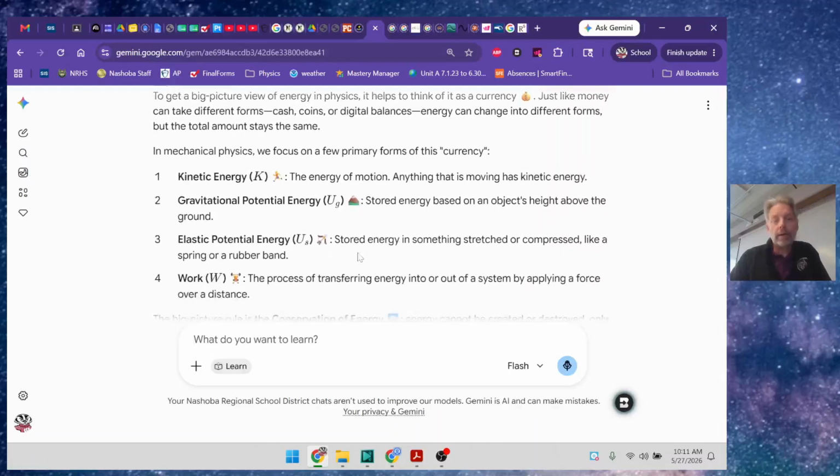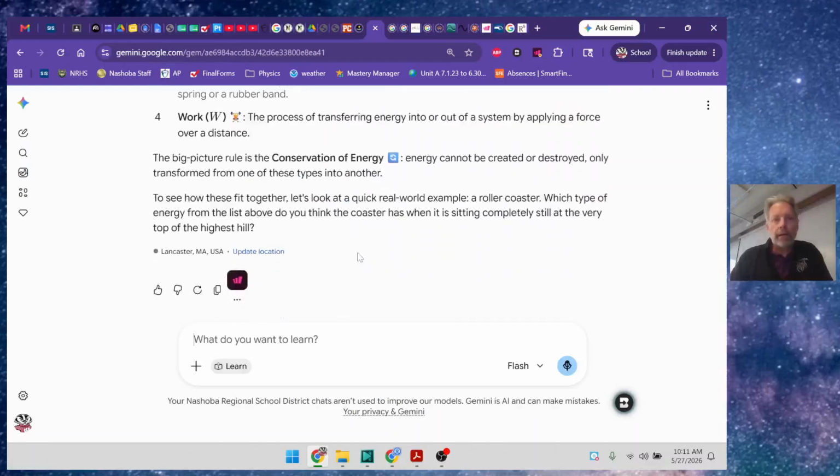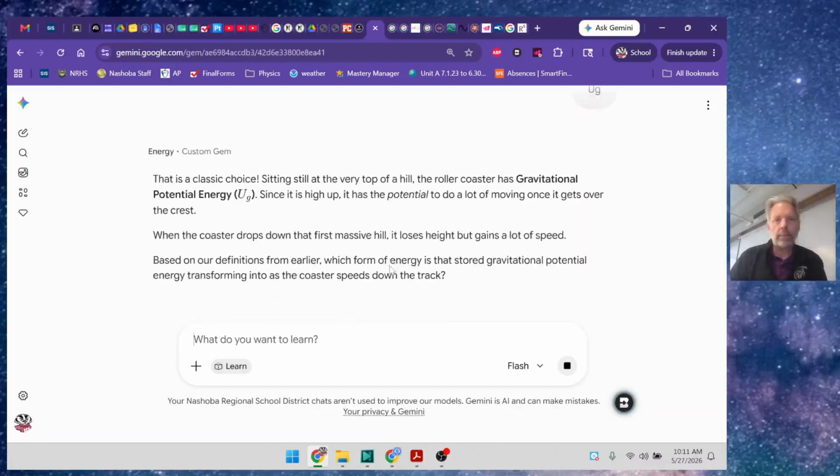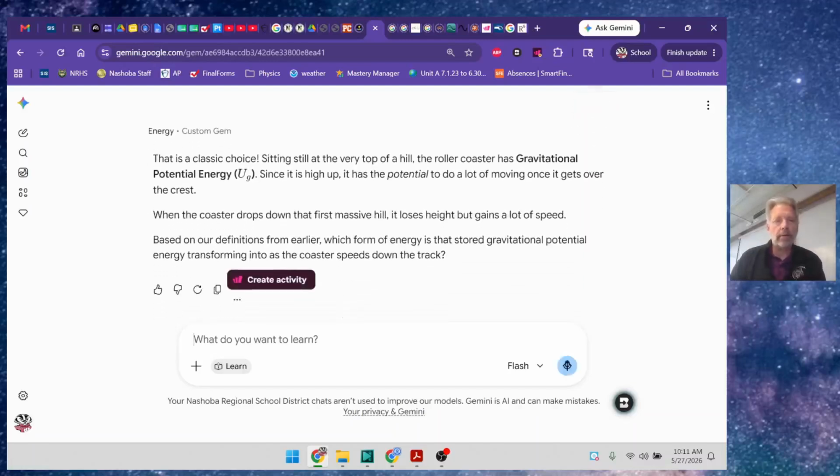And so here, this is starting to show us what the different forms of energy are and where they can transfer. And so it's doing what I want. It talks about conservation of energy, which is a big idea. Let's look at a roller coaster. What type of energy from the list do you think a roller coaster has sitting completely still at the top? If I type in UG, which stands for gravitational potential energy, let's see what it does. It should say yes, classic choice, top of the hill. So it's giving me some positive feedback.